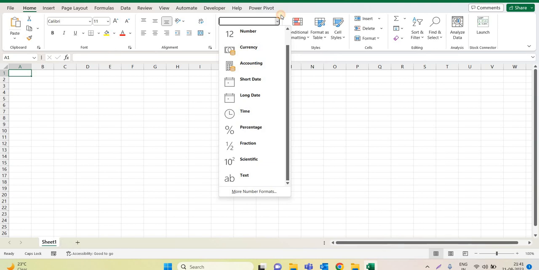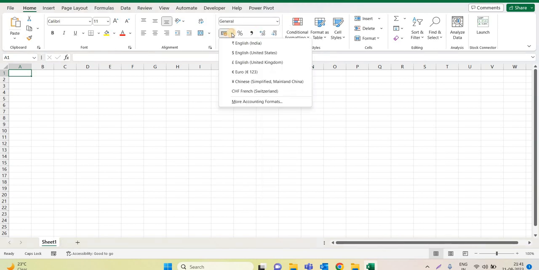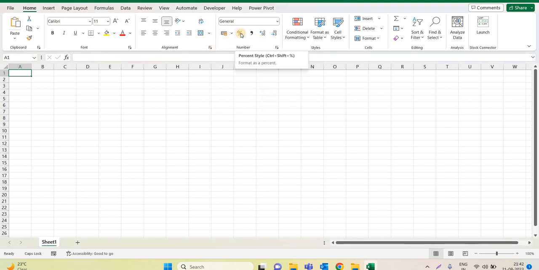We'll discuss them later. Next, here are a few accounting formats: English, rupee symbol, dollar symbol, sterling symbol, euro symbol, franc. More currencies are there. Beside that, there is a percentage symbol. This one is a simple number format. It can be turned into numbers or accounting. Let's keep it General. This is increase decimals and this is decrease decimals.